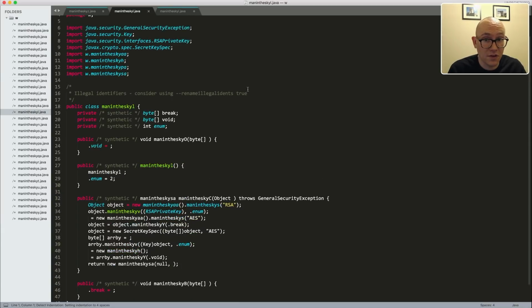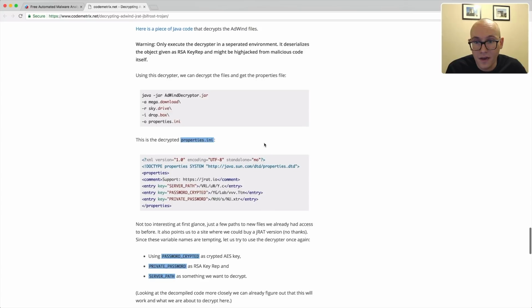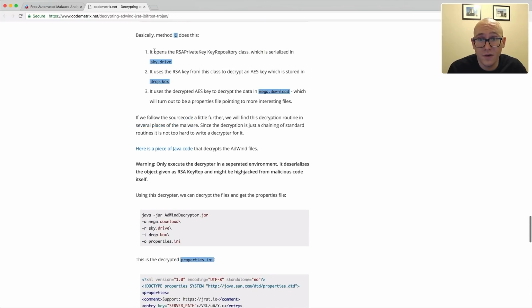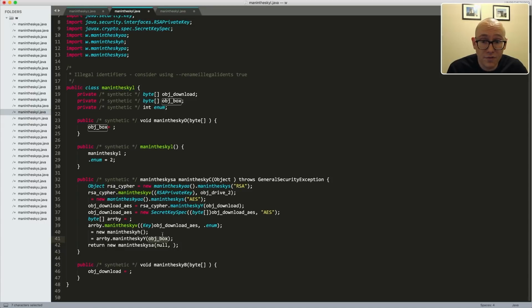Okay, now we see something interesting. If we scroll down a little bit, we can see that the person actually describes what we're talking about. So it opens the RSA private key repository class, which is serialized in sky.drive. So we saw that. It uses the RSA key to decrypt the AES key, which is stored in drop.box, which we also saw. And then it uses the AES key to decrypt mega.download, which we saw. And if we pop back here, I think that the order is mixed up a little bit. So we are seeing Dropbox is the final file that's being decrypted, and mega download is the one that has the AES key in it. So the Java file that we're looking at is a little bit flipped from the blog post, but it's enough for us to figure out what's going on here.